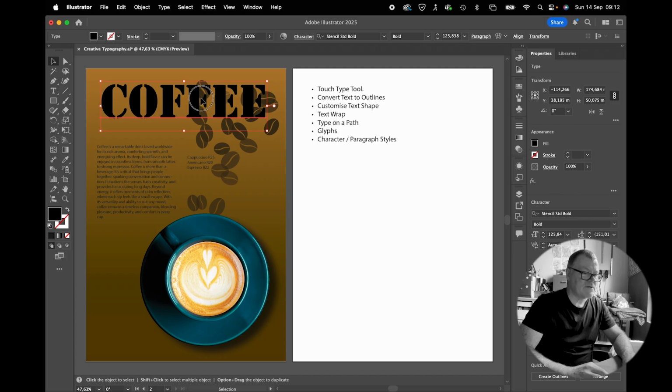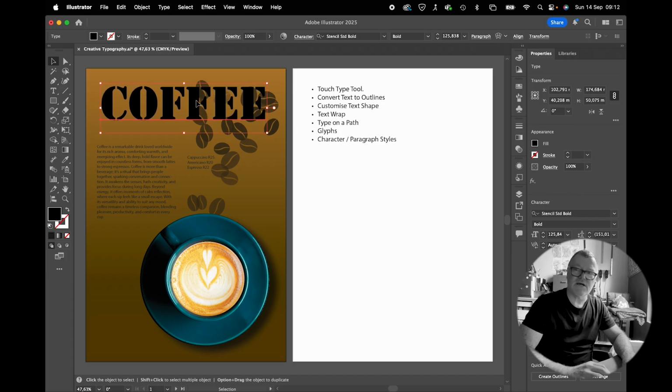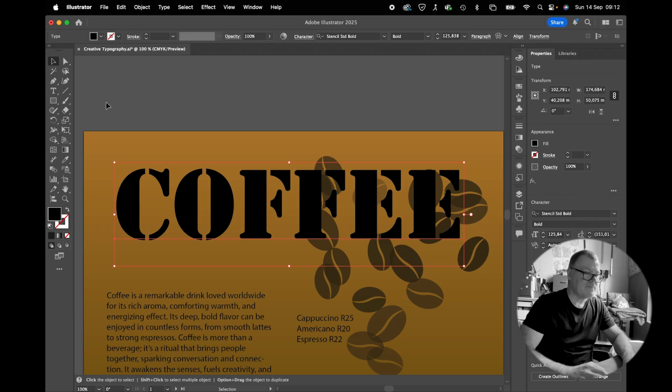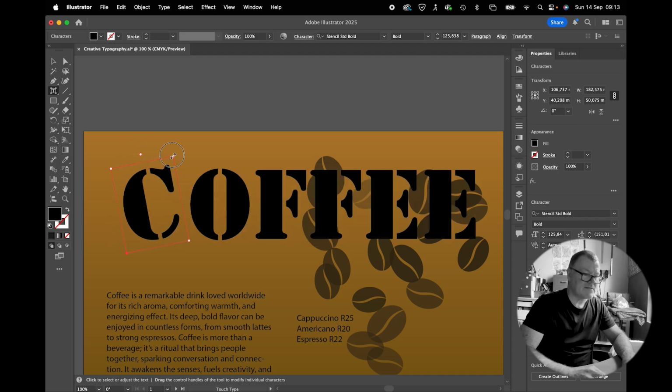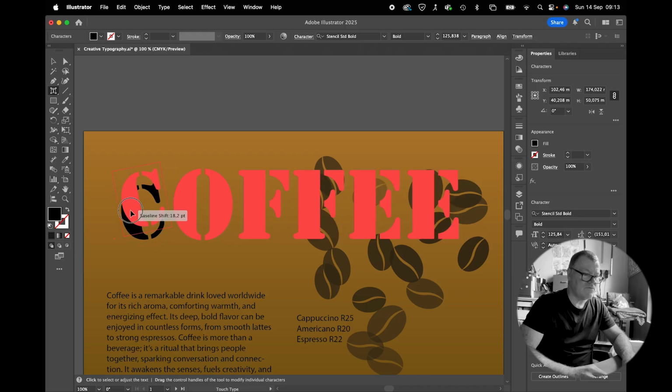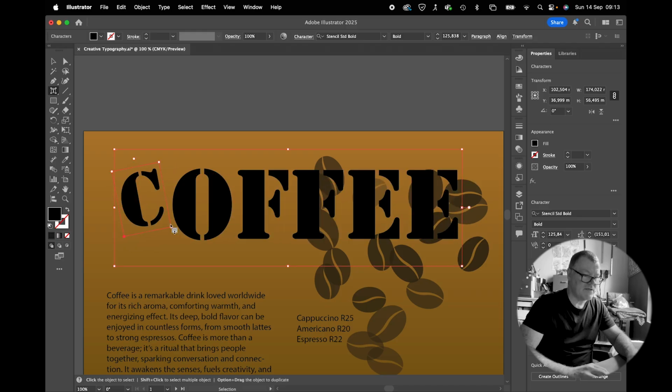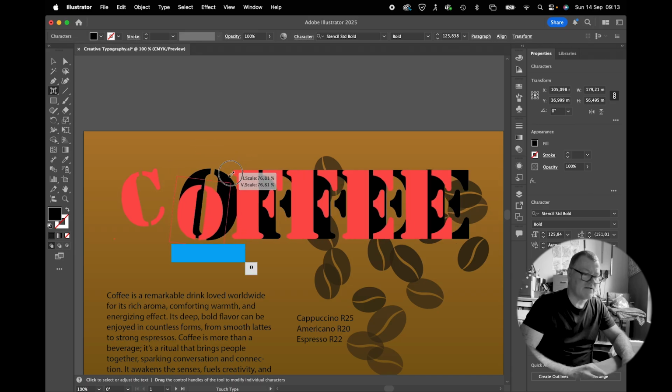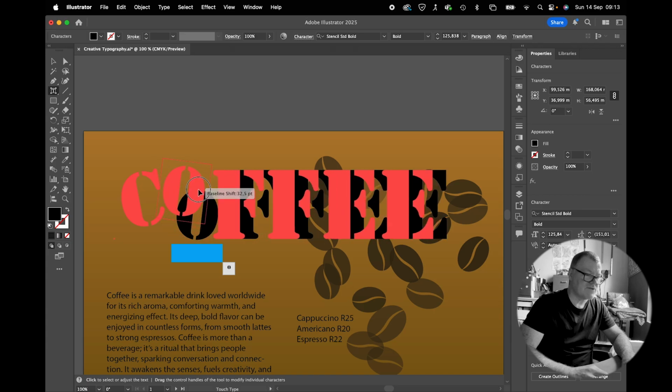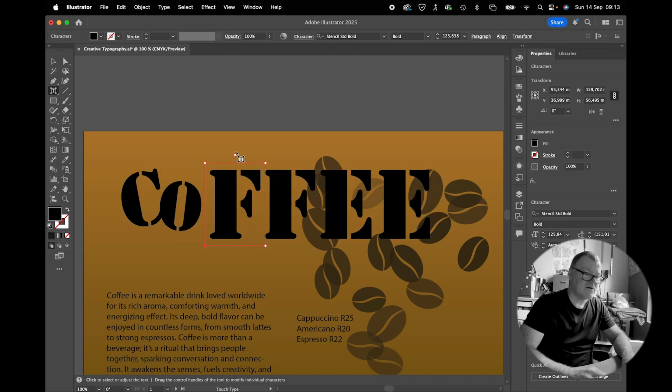And then what I'm going to do is use something called the touch type tool. So I'm going to zoom in a bit and hold down the type tool, and the touch type tool is right at the bottom. And what that allows you to do is to select each character and to rotate it, scale it, squash it, move it. So rotate from the top here, scale, move, and you can also squish it from here as well, which I'm not going to do. So I'm just going to rotate and scale to make this more of a kind of interesting random arrangement of letters.